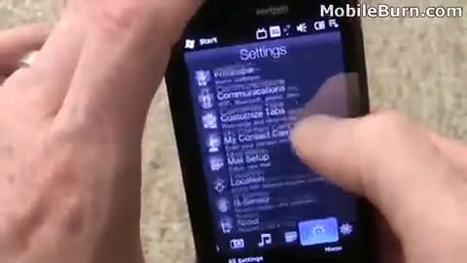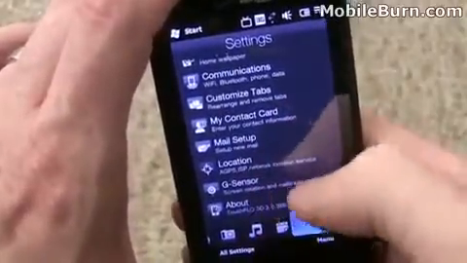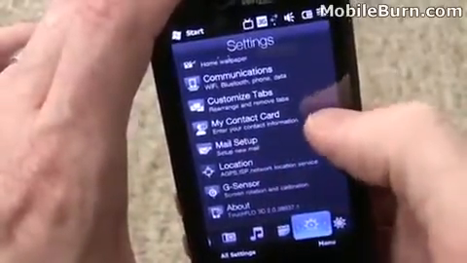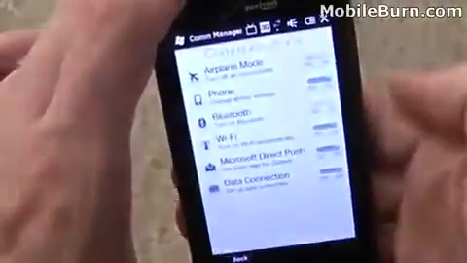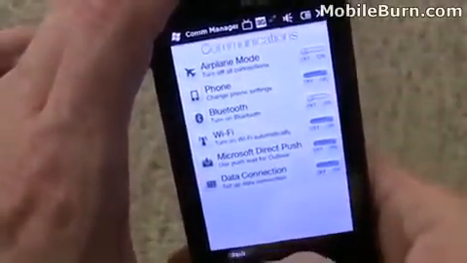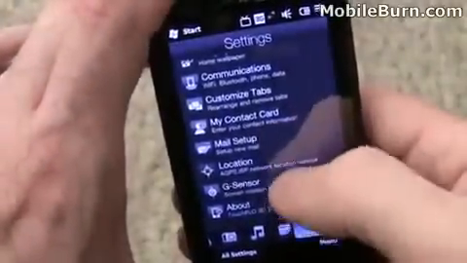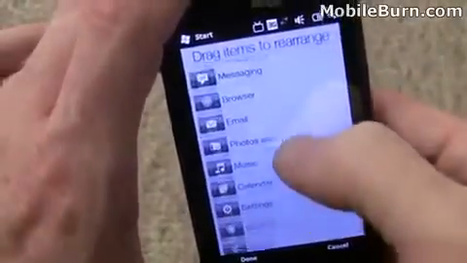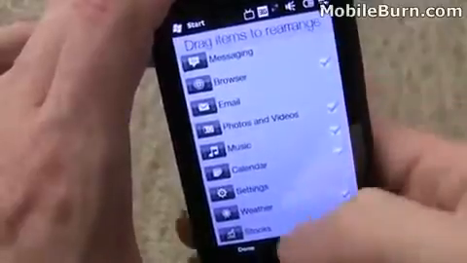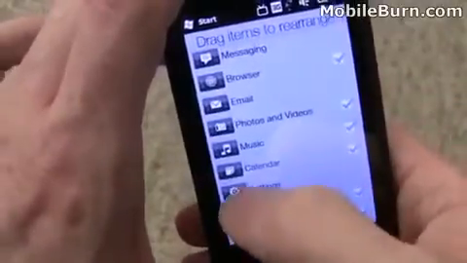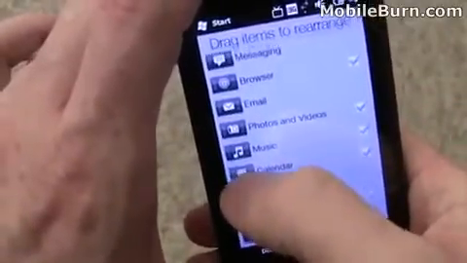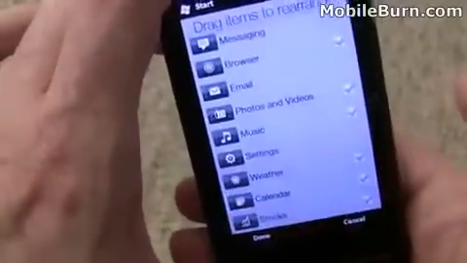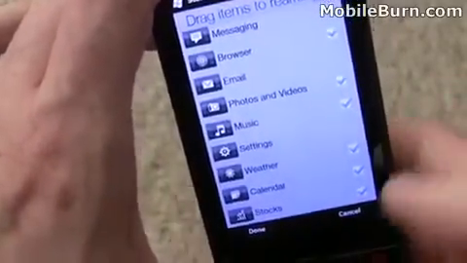The Settings menu has a lot of things. Maybe you can recalibrate the screen or the accelerometer, turn on and off Wi-Fi or airplane mode, something like that. And mail setup. There's also the customized tabs, so you can disable certain tabs and very easily rearrange the order of other tabs just by grabbing the icon and pulling it somewhere. I'm going to cancel.